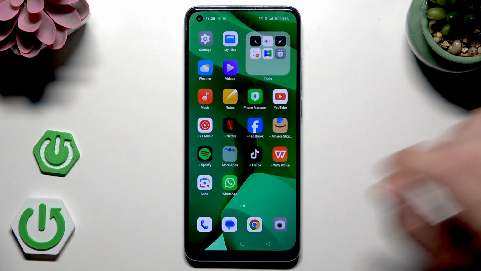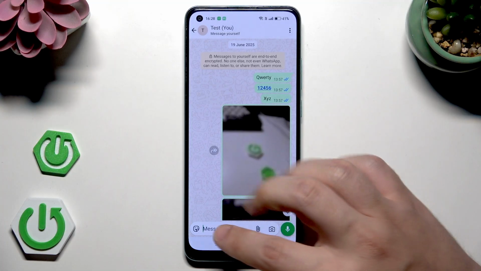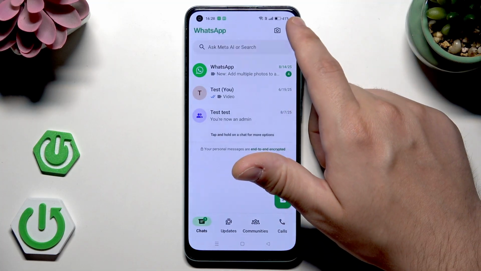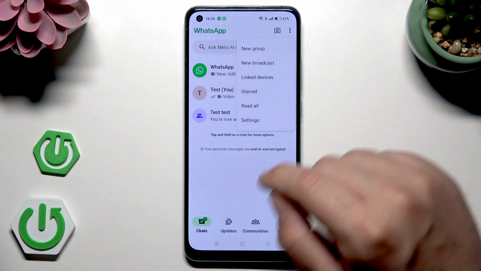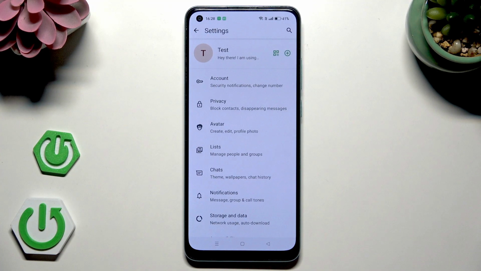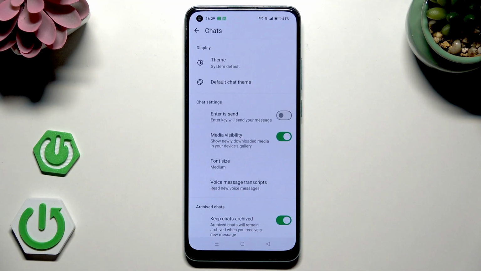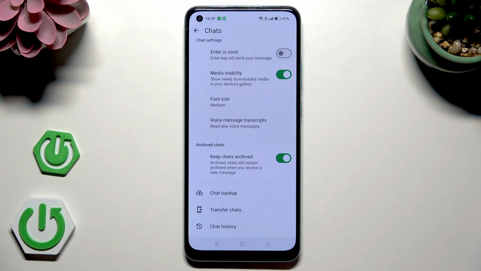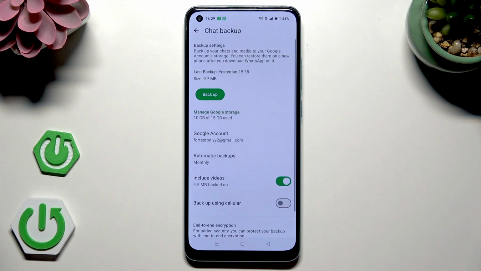Alright, so we need to open up our WhatsApp. Once we are here, we need to click on those three dots in the top right corner and now click on the settings. Now we need to find the chats, scroll down a little and click on the chat backup. And now let's begin with discussing a few things.